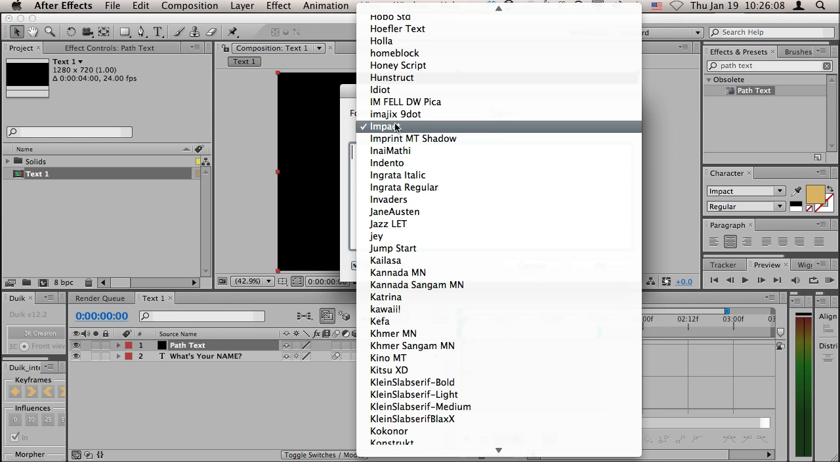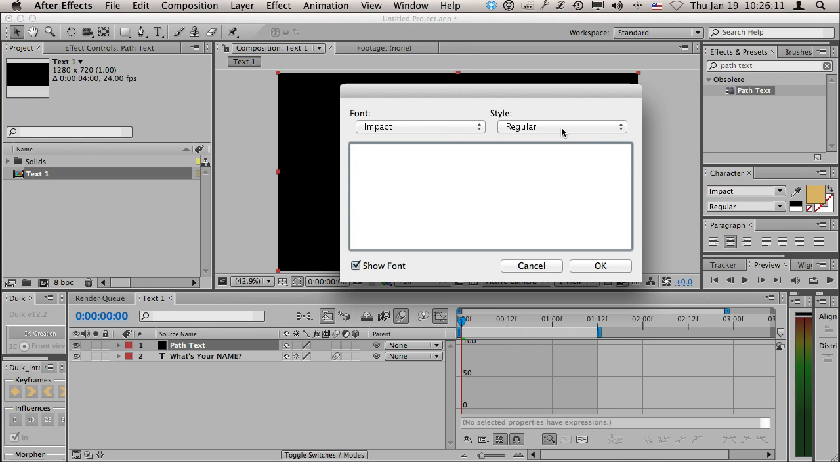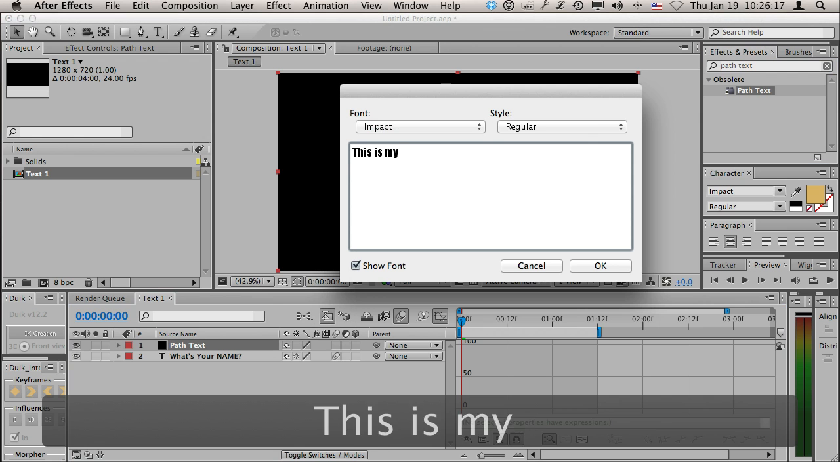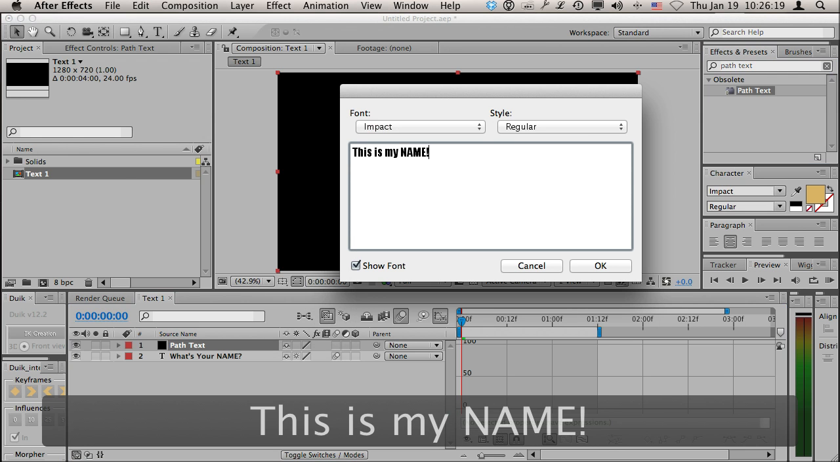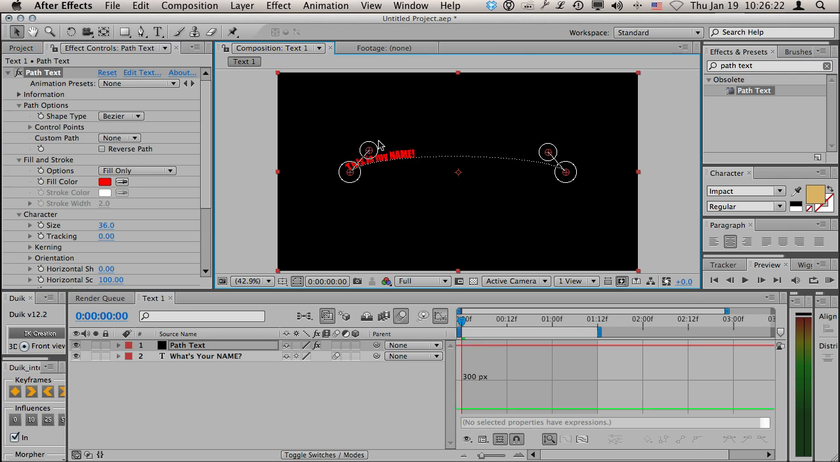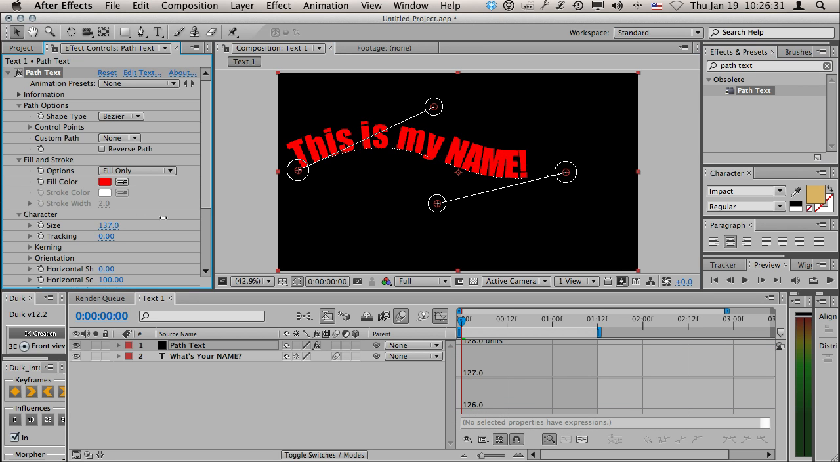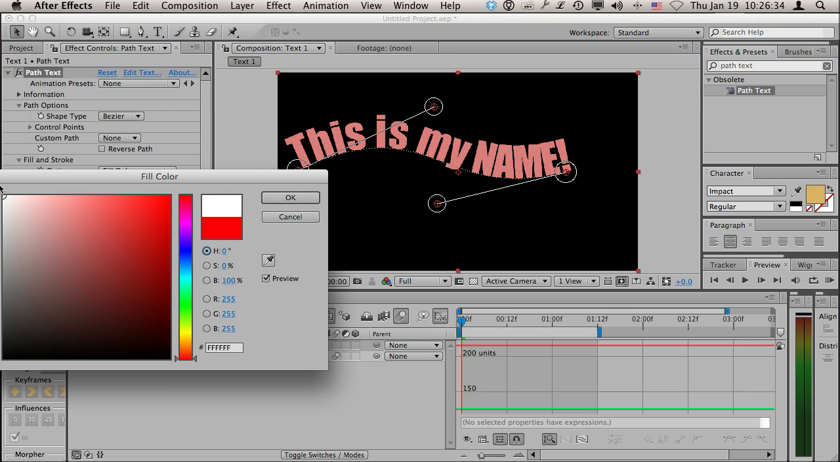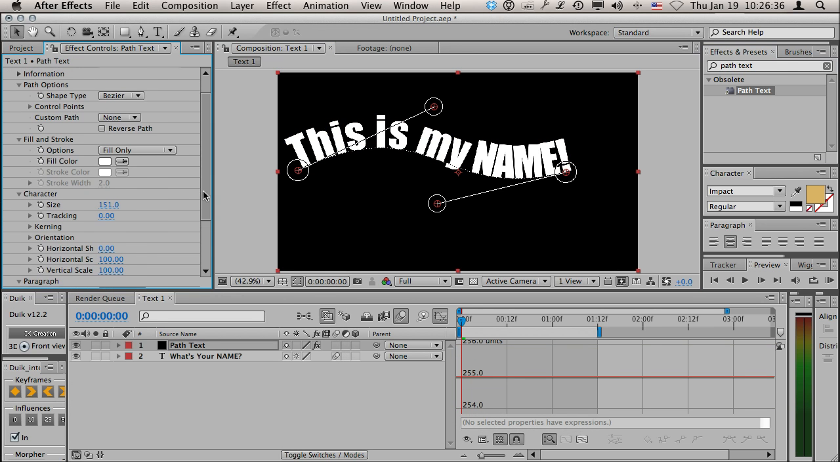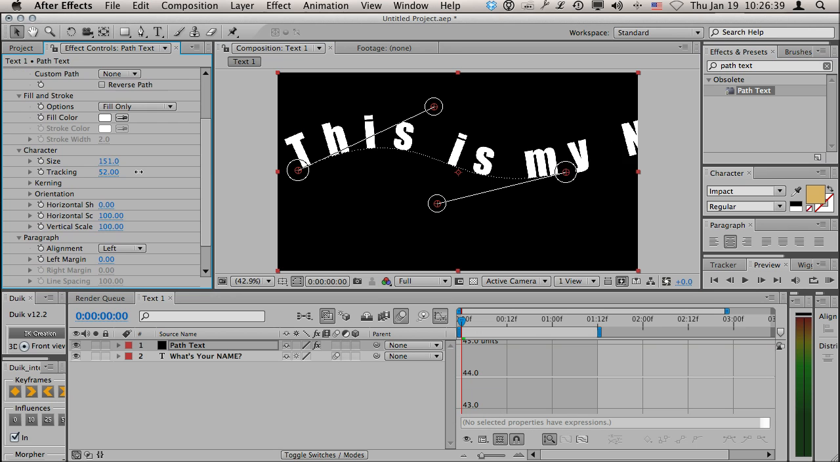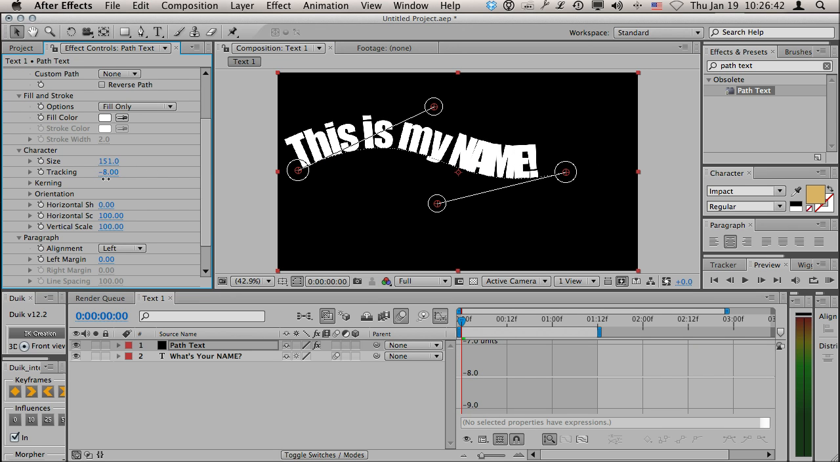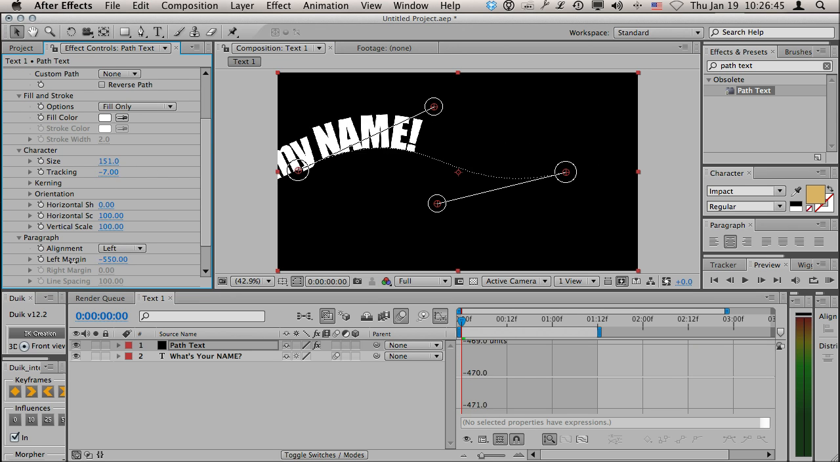And at this point we're going to choose a font. I want Impact and then style and then type in our message. Hit OK. And we have our text on this path right here. And at this point we can go in and adjust all sorts of options like how big it is, what color it is, and we can set things like tracking or the left margin. That's what we're going to use to cause it to scoot along.